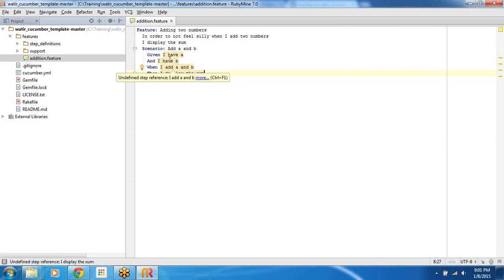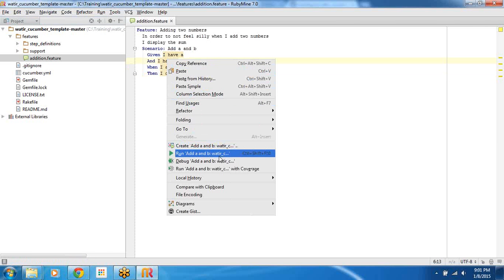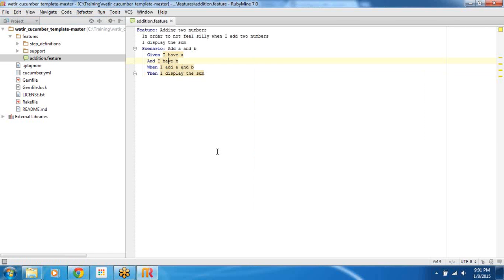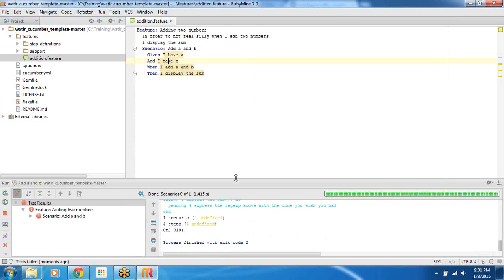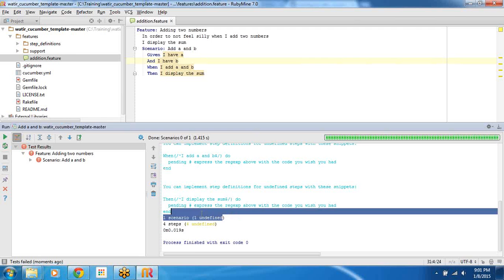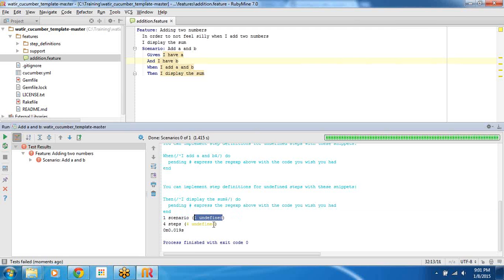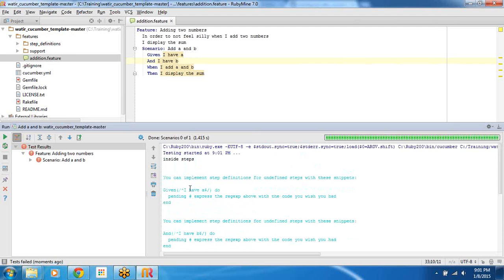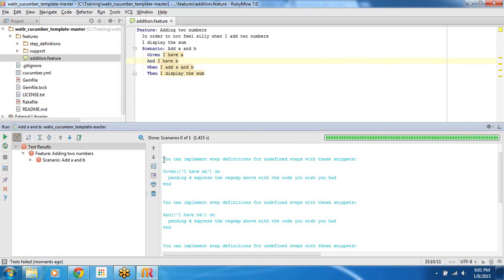Before we write, let me go ahead and run this first. If I run it as is, there is no automation code. What happens? You can see that it says one scenario, one is undefined, and all four steps are undefined. And you can see that the step definition templates are already given to us. It says with the snippets, you can implement step definition with this snippet.